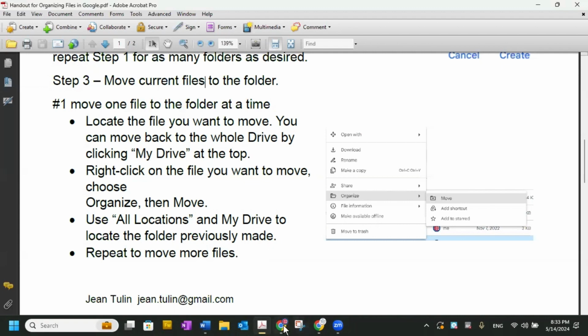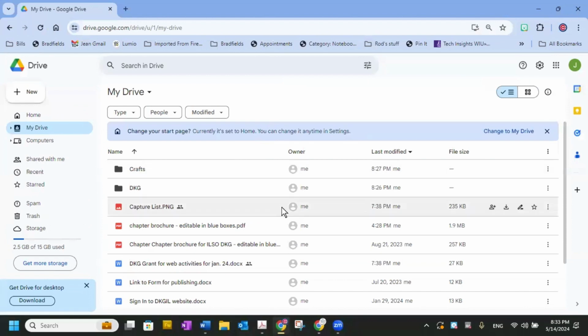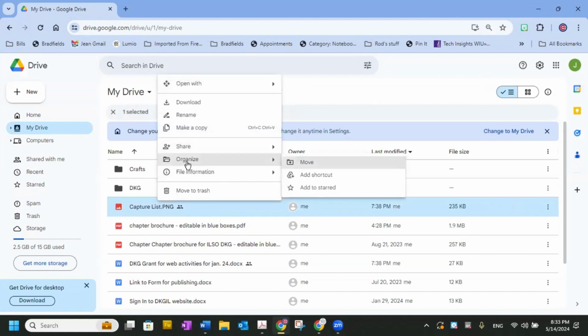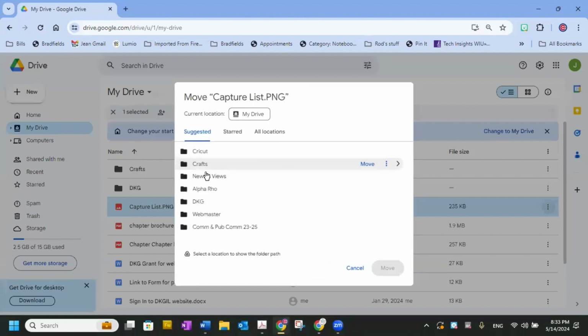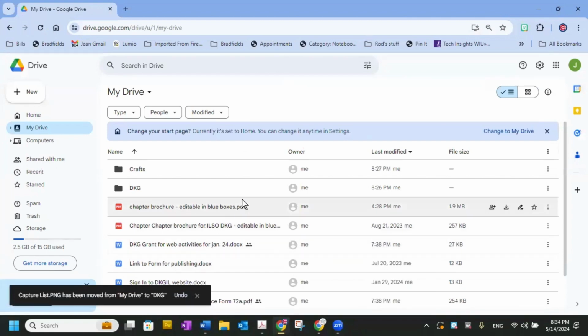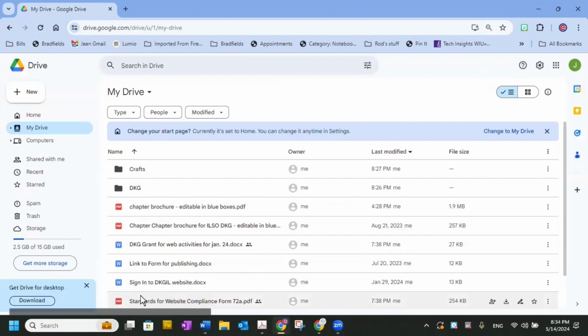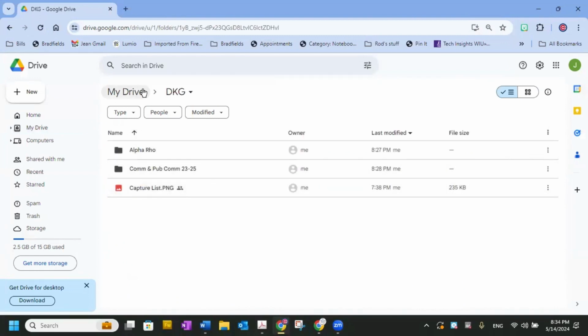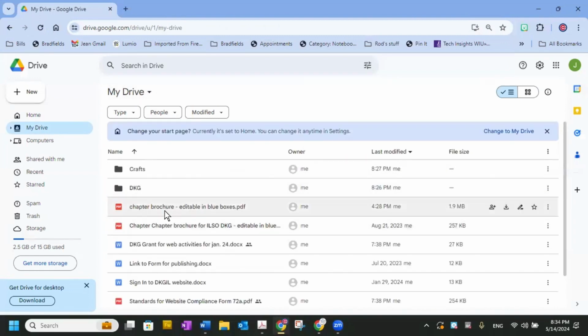So let me go back to my drive and let's move this capture list to the DKG folder. So I'm going to say organize, move, and I'm going to pick the DKG folder. And since it's suggested, I don't have to go looking for it. All right. Now I could go ahead and do that for everything that's here. Please notice it says capture list PNG has been moved from my drive to DKG. So that's where it is. And you can see it right there, capture list. Okay. All right.